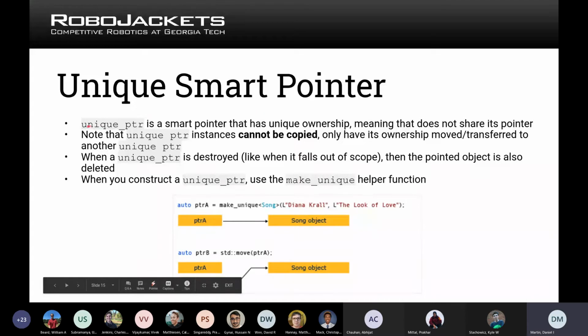Pretty much for unique pointers, as long as you understand that it's a one-to-one mapping, so you have unique ownership, and in order to transfer it, you have to call this move function, and to initialize it, you do this make_unique, you're good.